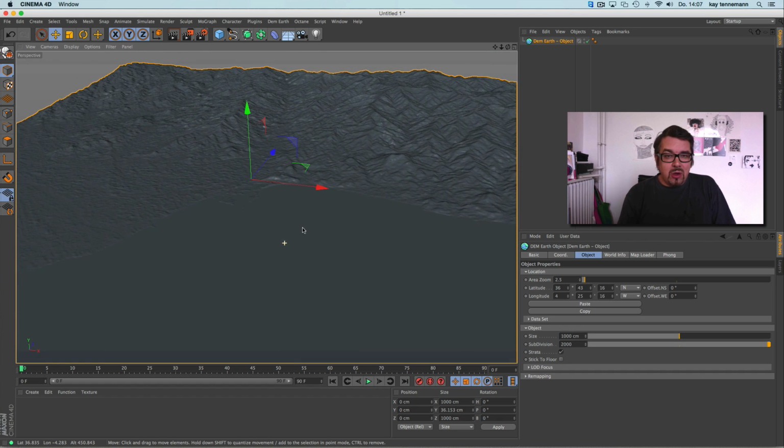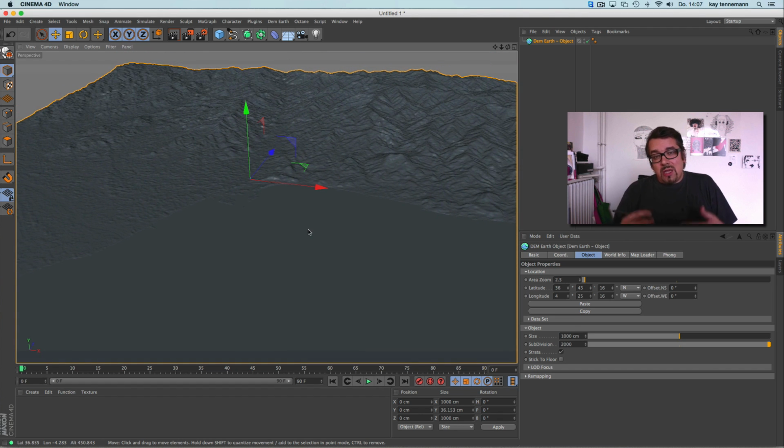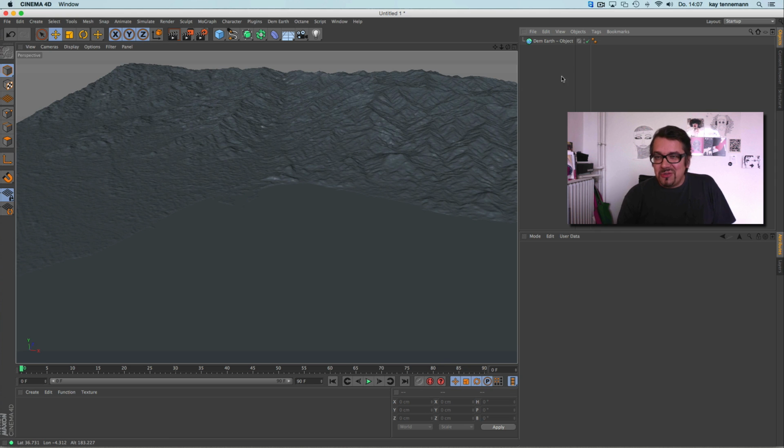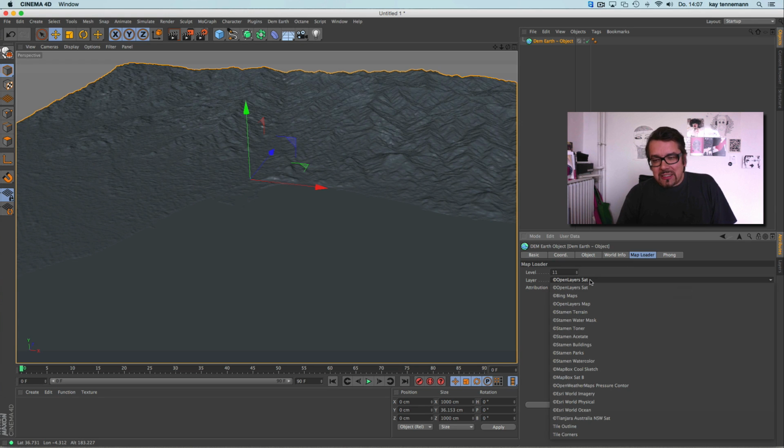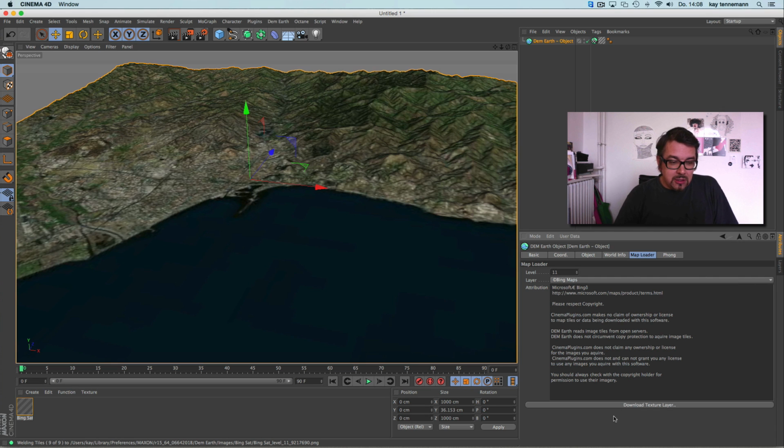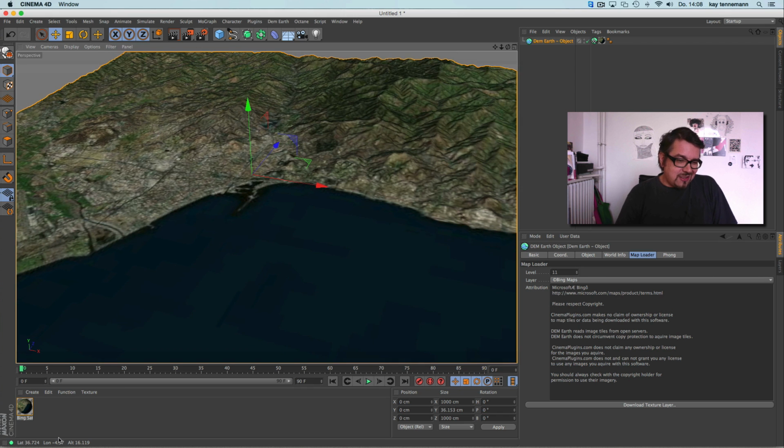So now you're asking, okay, now I have the geometry, but what about texturing this thing? And texturing is very easy too, because it's built in. DEM EARTH automatically gets maps from services like Google Maps, for example. This is a Bing map. Click, and you see it downloaded from the internet very fast, and because I have it in cache now, that's why it's so fast.